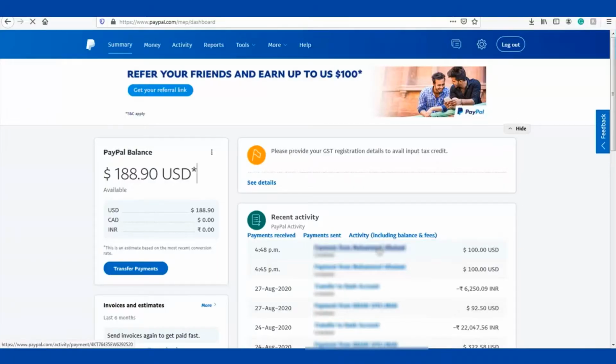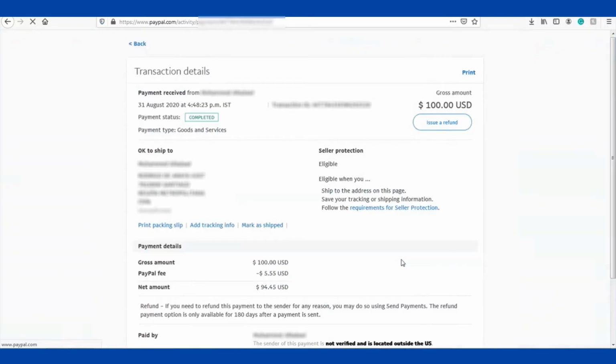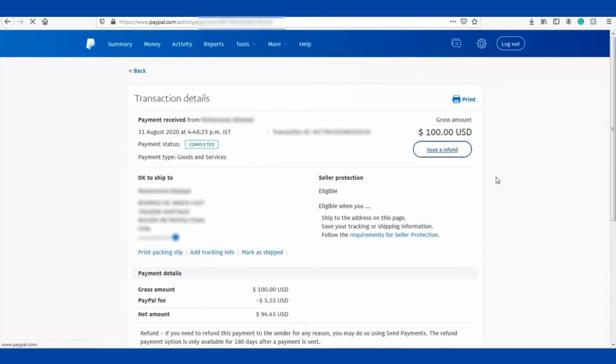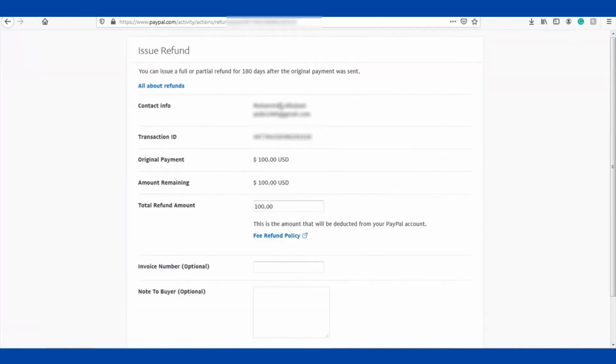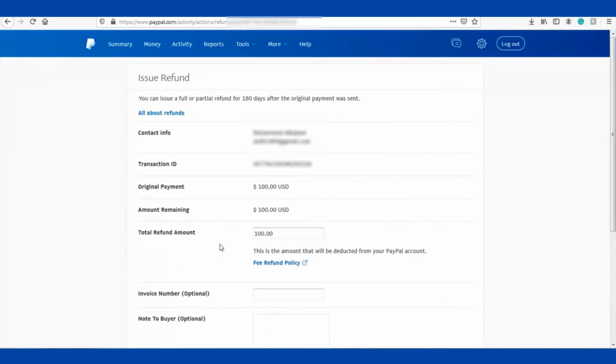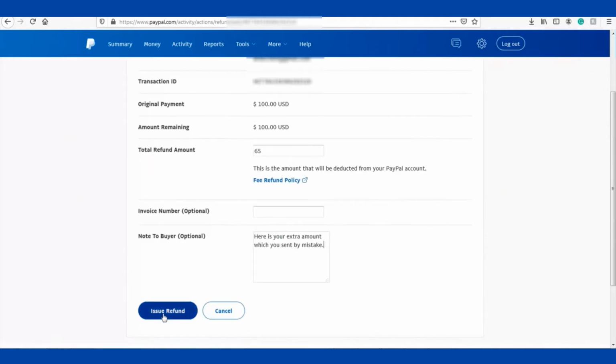Okay. So firstly you need to go there, click on it, and click on issue refund. Click here, and there is the option where you fill in how much amount you send. So I fill in $65, just 65. And press click. So here you go, that's it. Yeah, it's a simple step.